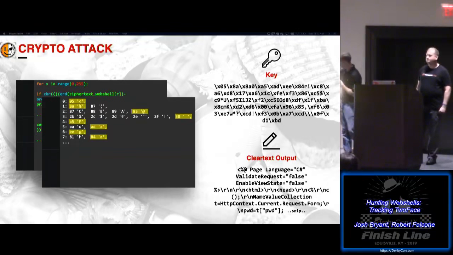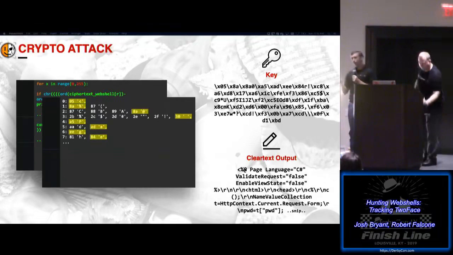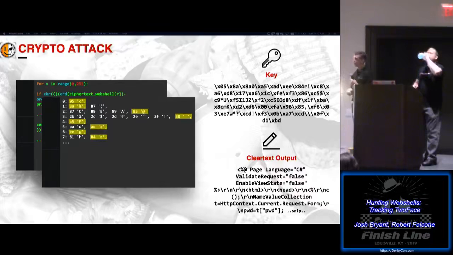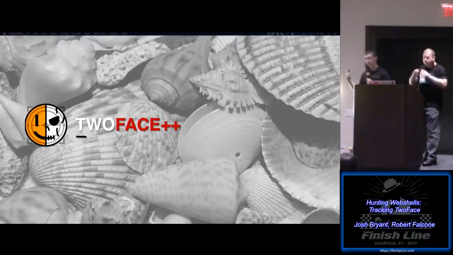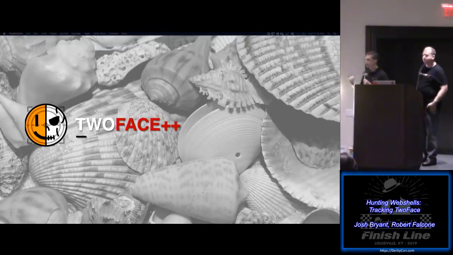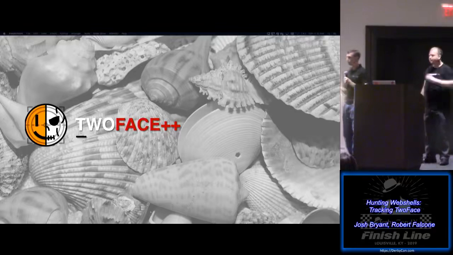And then there's the clear text output, which was the payload. Okay, so that's how we went about tracking this thing going forward until about, I'm going to say it was probably about June 2017. Right before we published our blog on this, the adversary probably caught on to the fact that their crypto sucked.